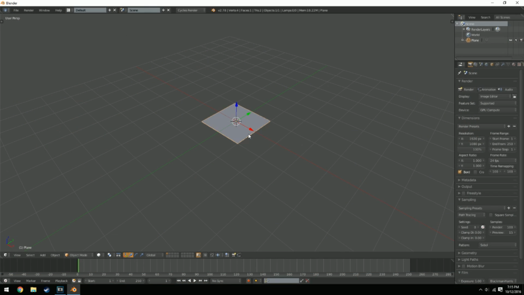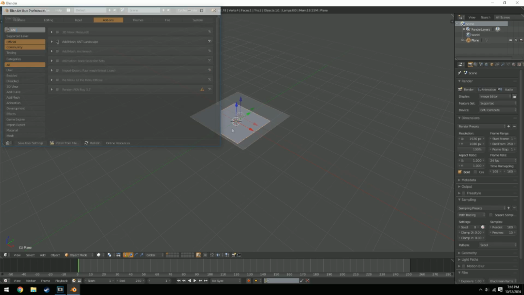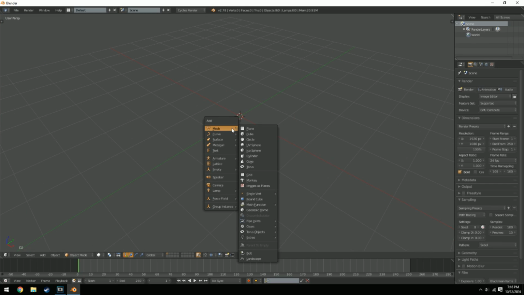So if you haven't already, go ahead and enable the add-on by coming up here and clicking File, User Preferences. Come to the Add-ons tab, click Search and type in A.N.T., and you can see we have Add Mesh, A.N.T. Landscape right here. Just make sure this little box is ticked. Once it is, we can go ahead and delete this and press Shift A. And we have the option to add a landscape down at the very bottom.